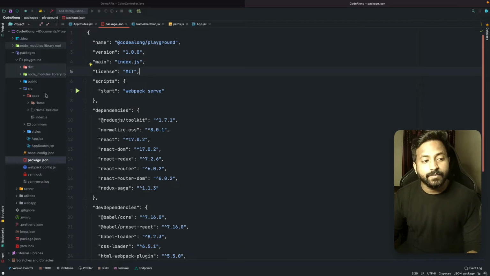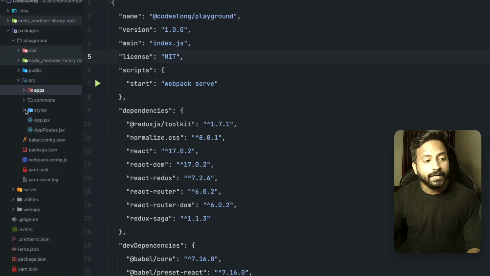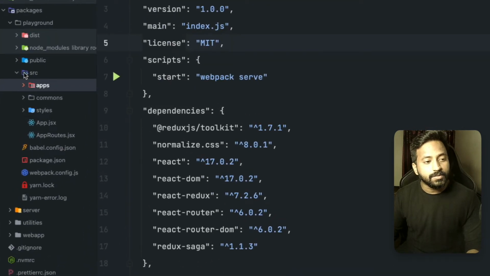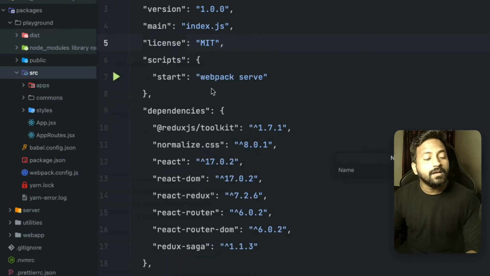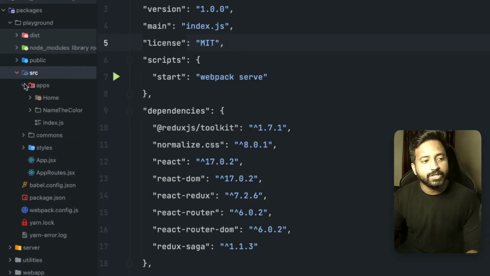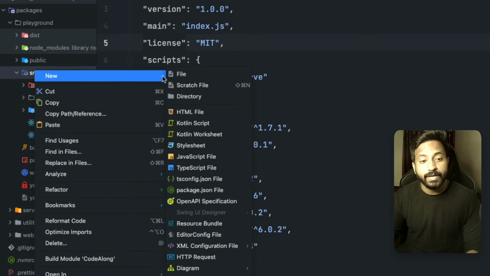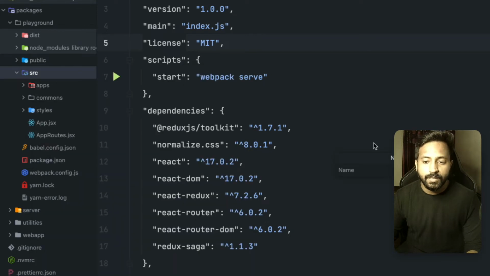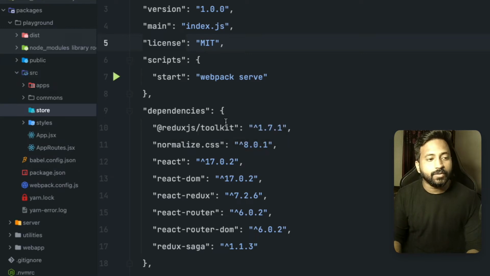So first things first, what we need to do is create our in-memory store. To do that, I'm going to create my store folder inside our parent app. Remember, we are following a structure where we have a parent application inside which we have some sub applications. So the store folder that I'm going to create right now is going to be in my parent application.